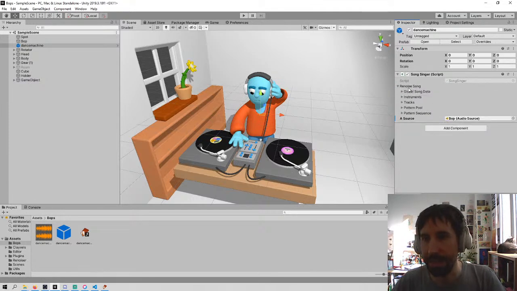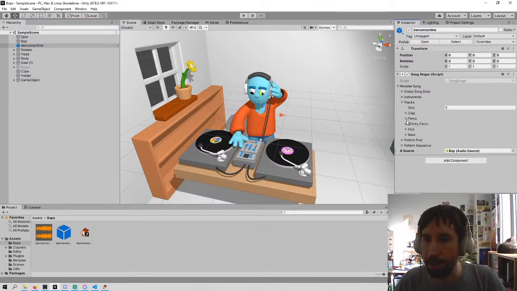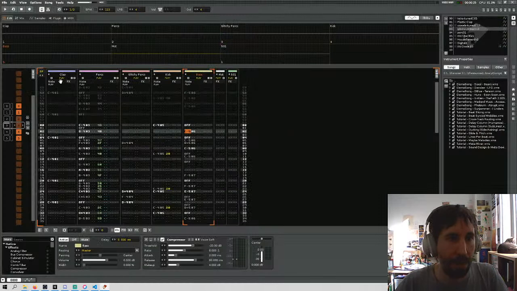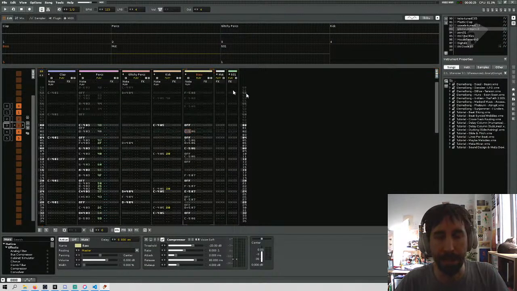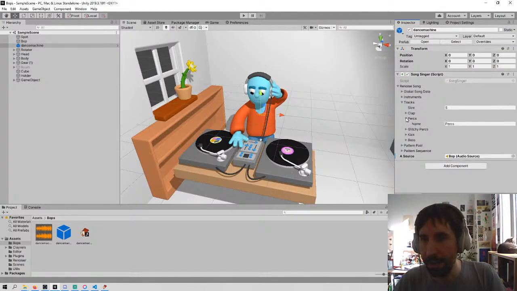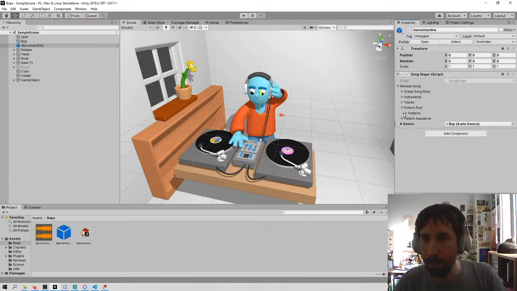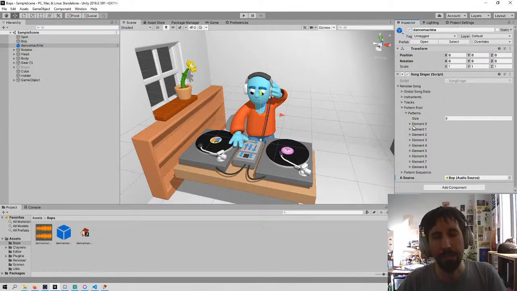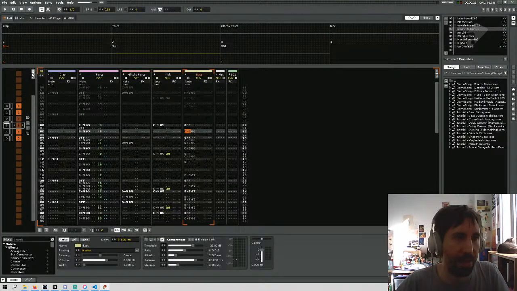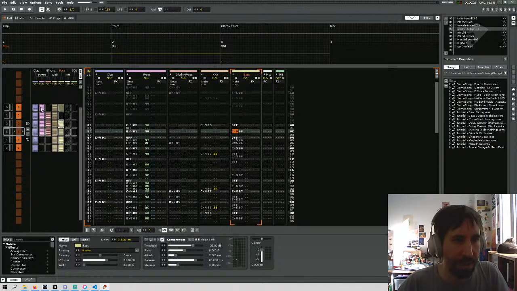And the song singer has all of the information in the project. So here are all the tracks. You see clap, perks, glitchy beats, kick and bass. Those just have a name, that's what they have. Then there's a pattern pool, and this is because of how Renoise decides things. If we look over here, each one of these things is a pattern, and these are all saved separately. Each one of these is a thing from the pattern pool.